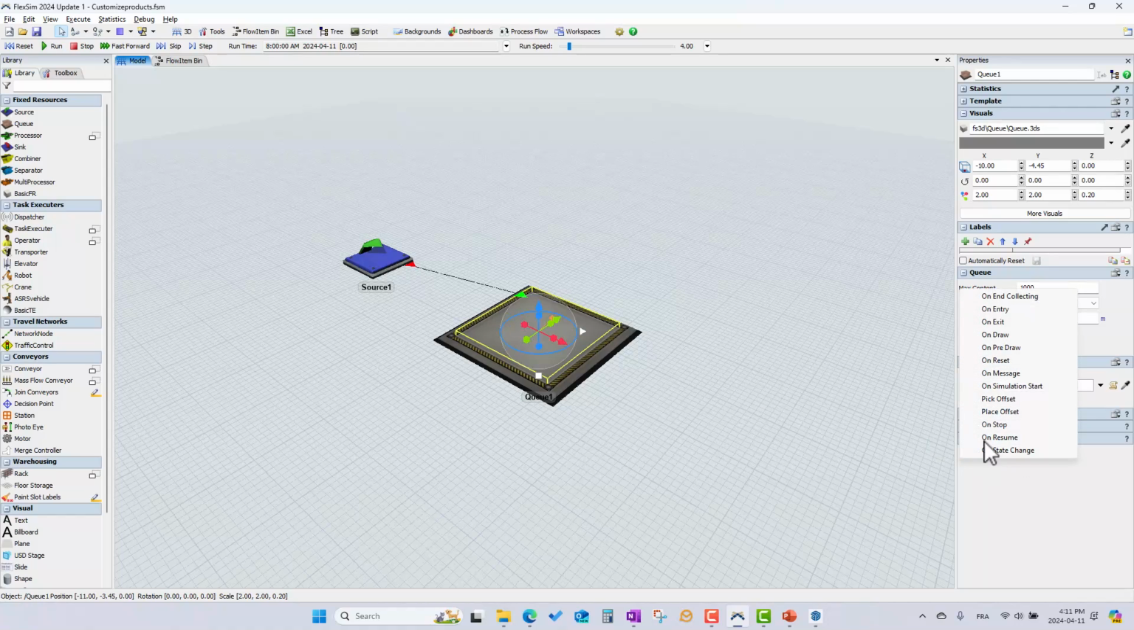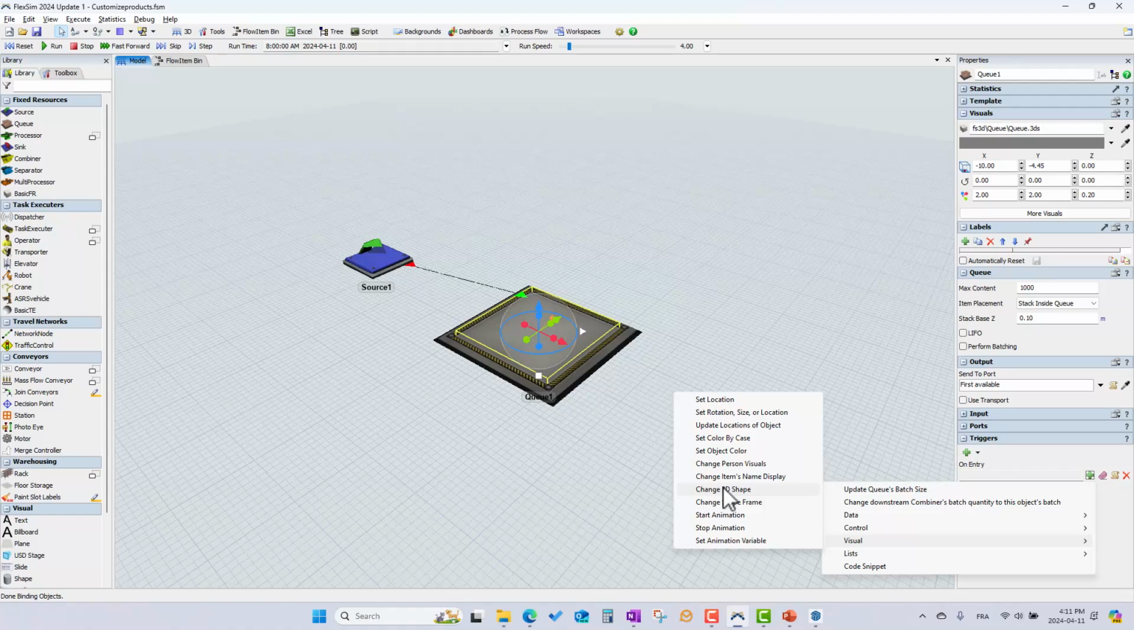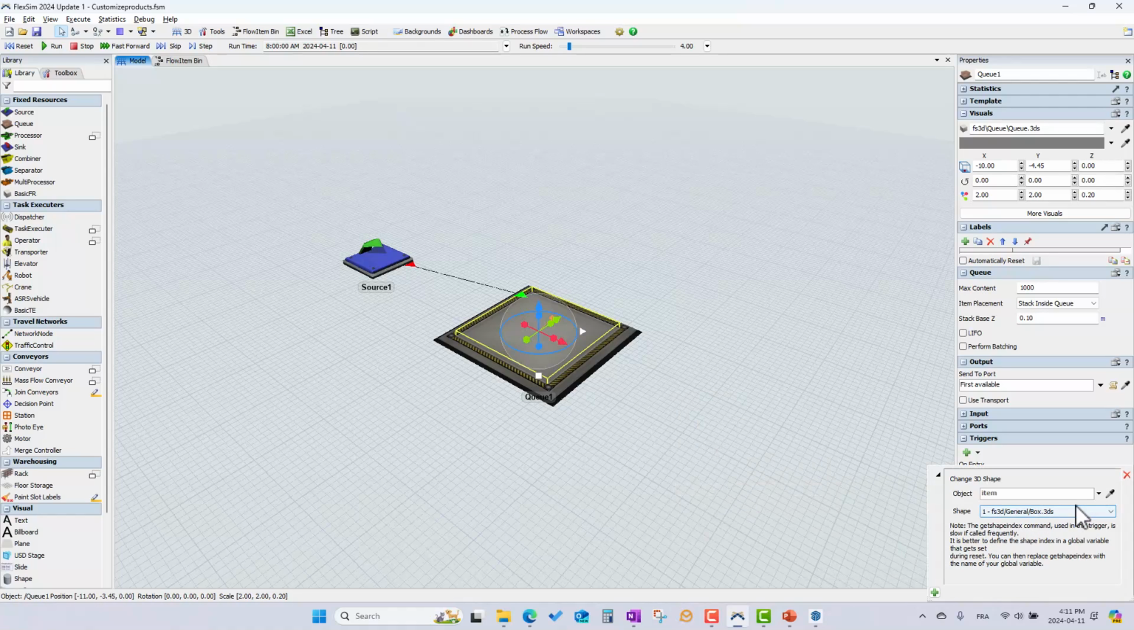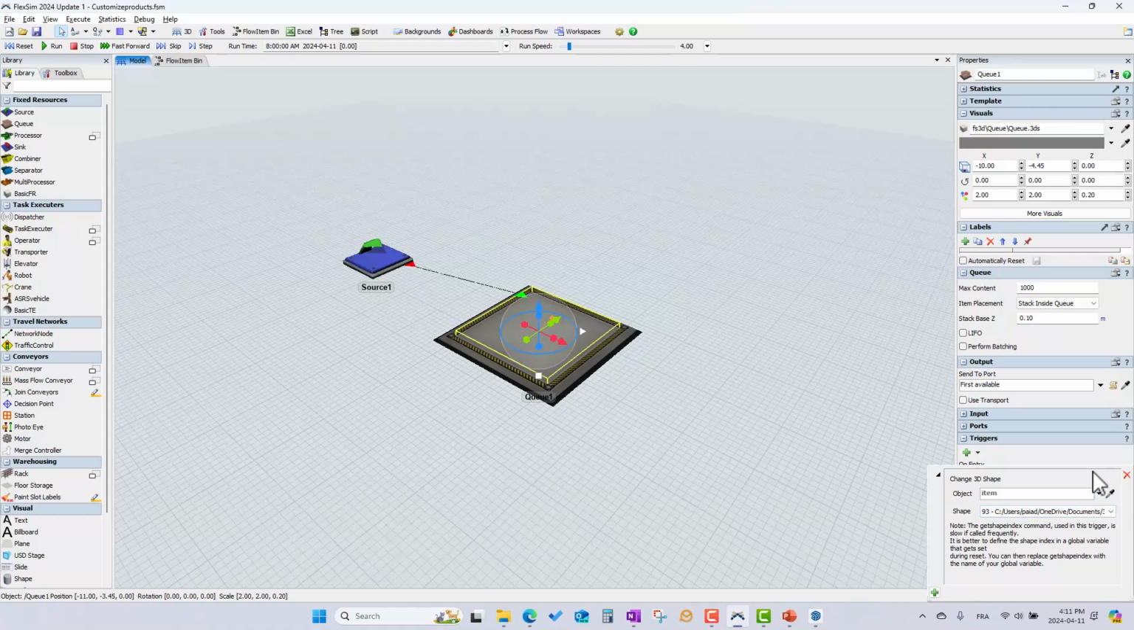And we could also have done it anywhere in our process, using the same method we learned earlier, which is, let's say, on entry or on exit or on process finish or on whatever, visual, change 3D shape. And here I go in the list and I choose what I just created or imported. By default, it's usually the last one at the bottom. So that would have the same effect of changing a product somewhere along your line into something else.